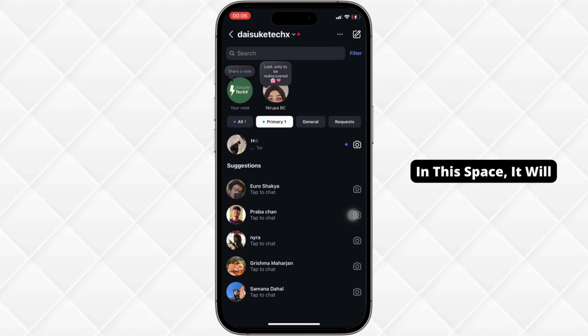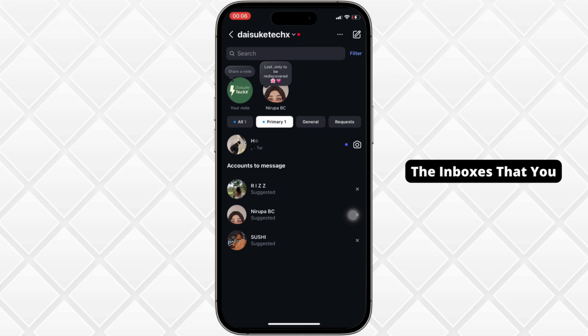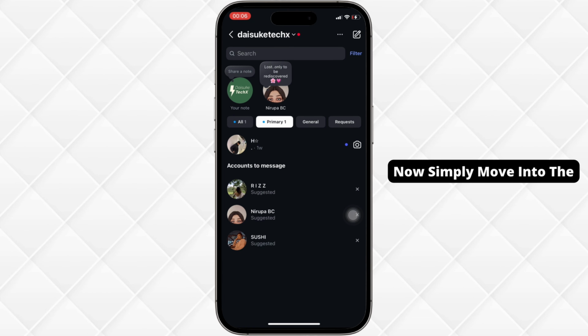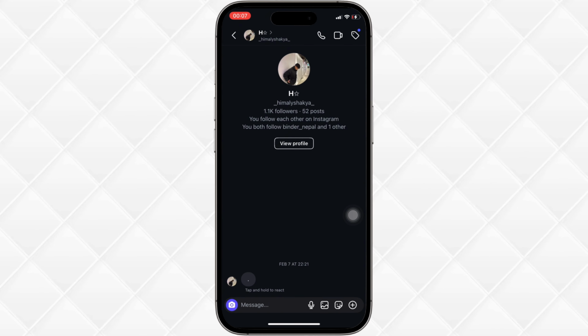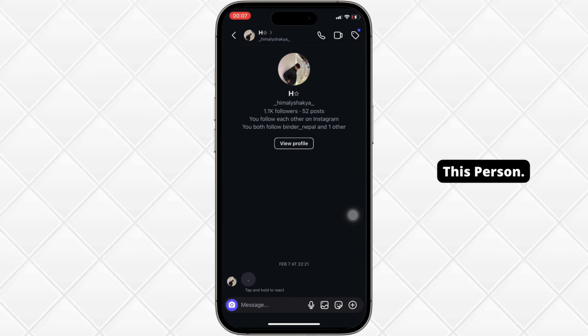On this page, it will show you the list of all the inboxes that you have on Instagram. Now simply move into the inbox of the person you want to enable Vanish mode with. Let's say I want to enable Vanish mode with this person.